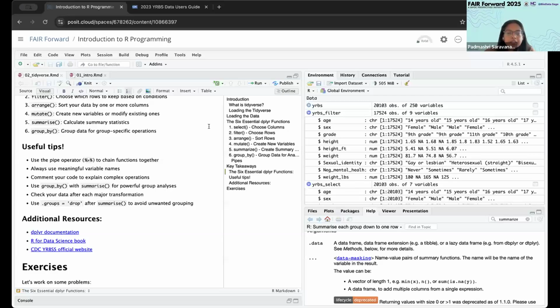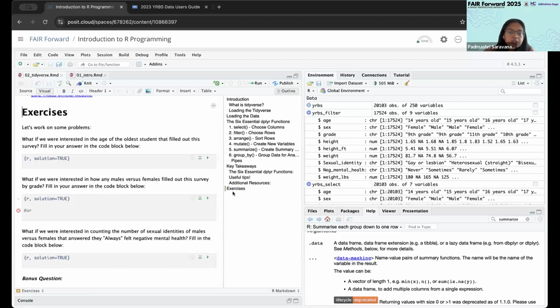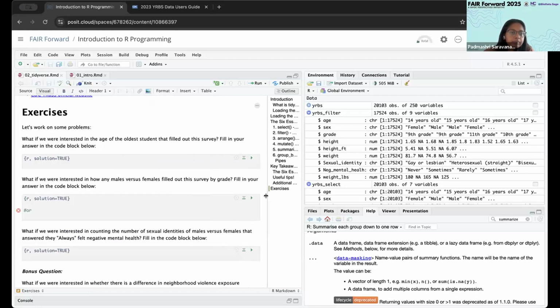Okay. Go back into looking at our problems. So if you want to go back and open up the notebook and navigate down to exercises, let's work on a couple of problems together. So the first question is, what if we were interested in the age of the oldest student that filled out this survey?